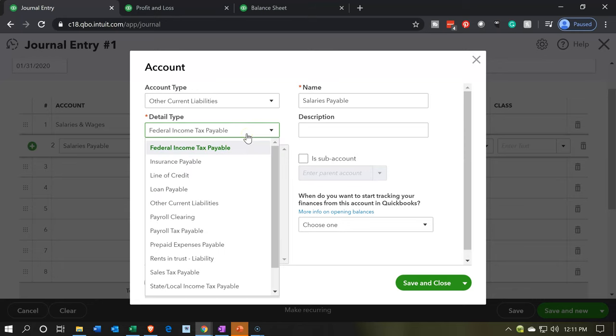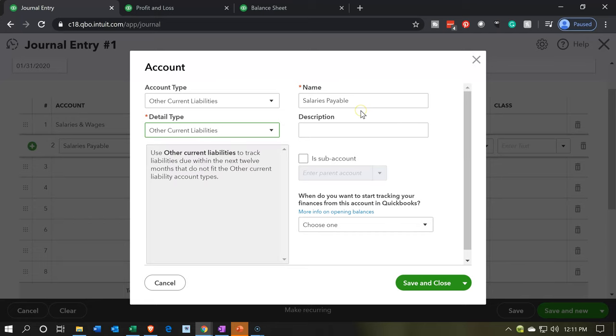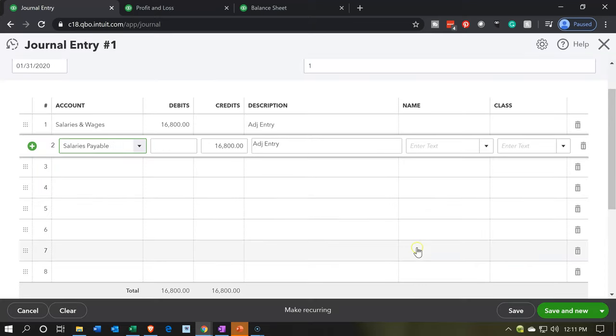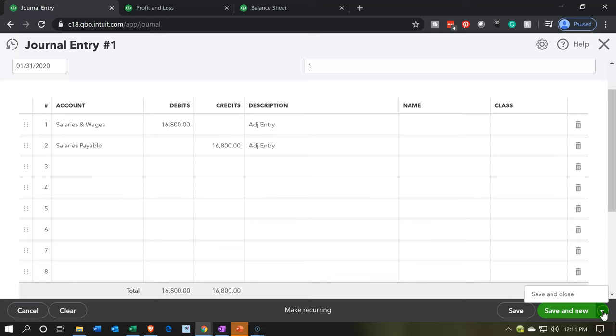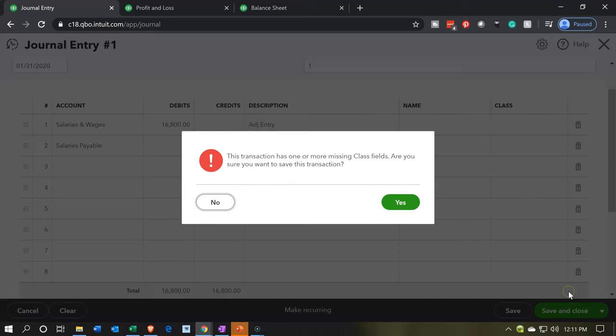And on the drop down here, I'll just make it other current liability here. Salaries payable is the name. That looks good. We're going to say save and close. And then that is going to be the credit of the 16.8. No class. Once again, this is a balance sheet account. The classes don't really help us on the balance sheet accounts because there's no balance sheet by class typically. So that's what we have there. So we're going to then say save and close, and check that one out.